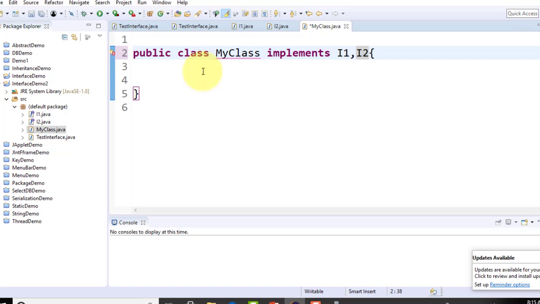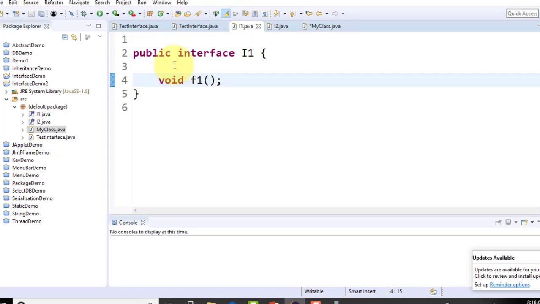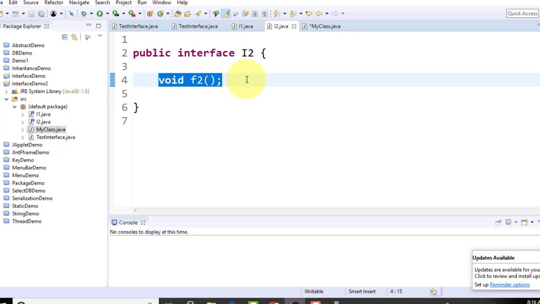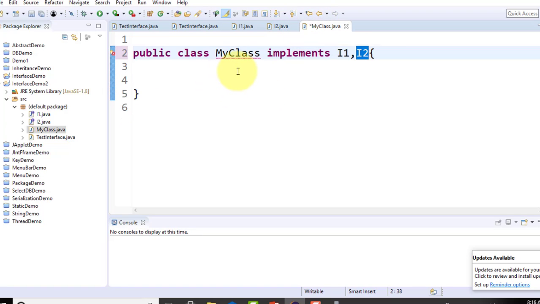The rule of interface implementation is, when you are implementing an interface, we have to override the methods which are available in I1. How many methods are available? That is the first one, void f1. And in I2, how many methods are there? Only one, void f2, and we have to implement that here, otherwise it shows me an error because methods are public and abstract.